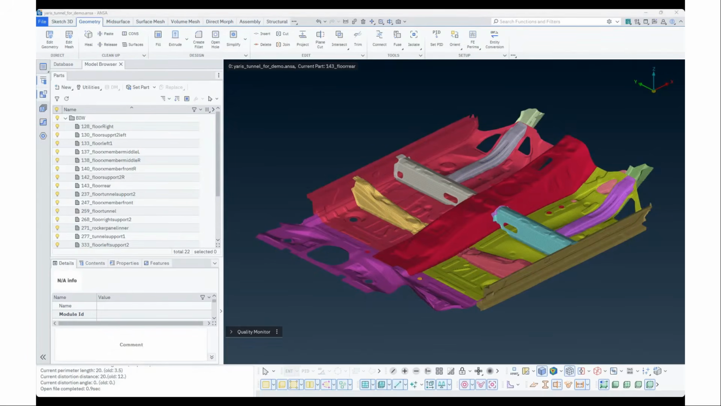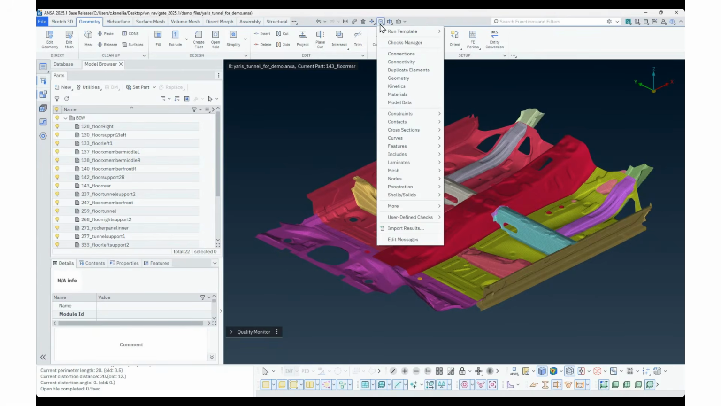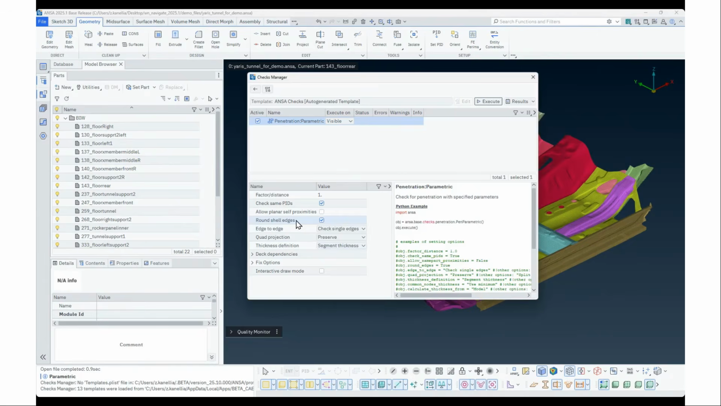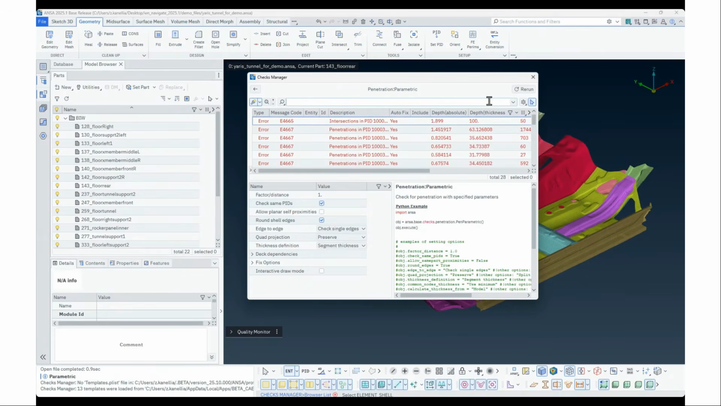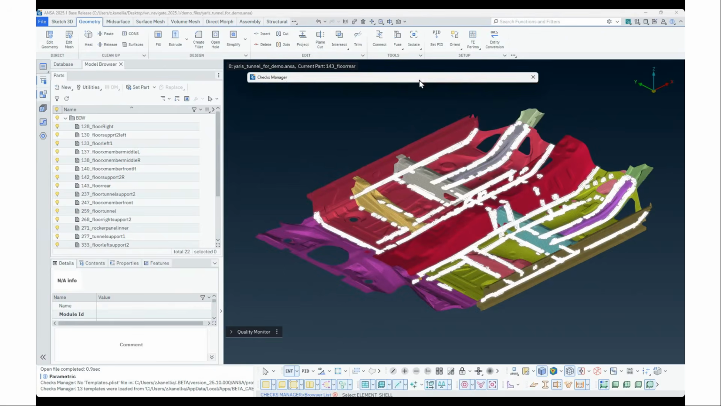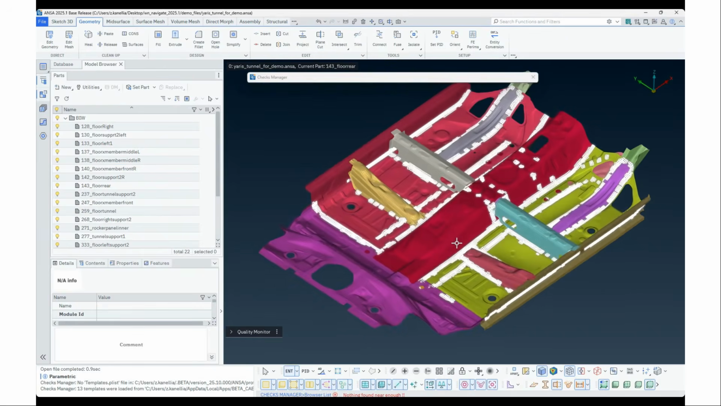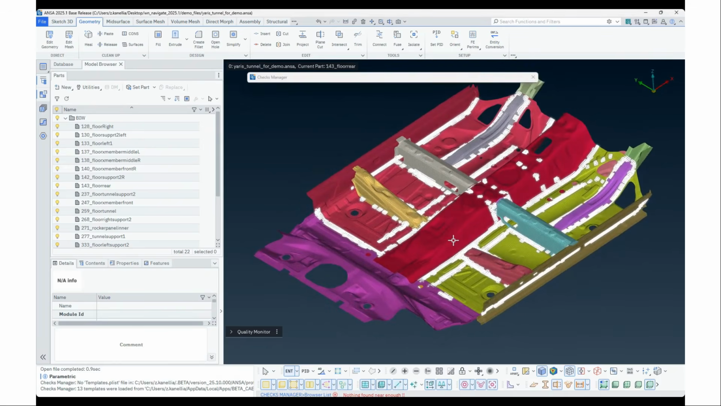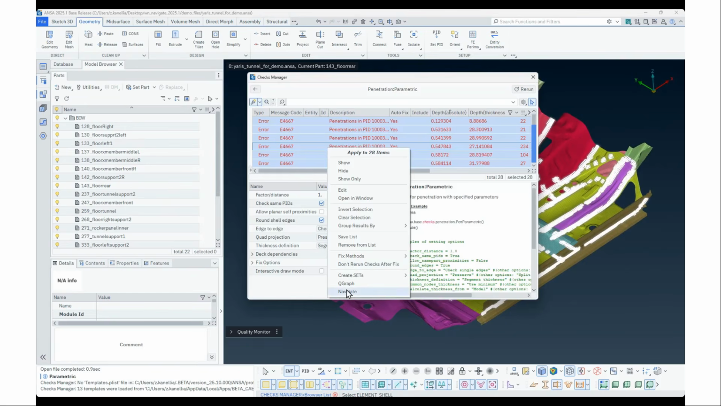This is the floor of the body in white of a Yaris model. On the floor, I may have some intersections. To check this, I go to Checks, penetration and select parametric. There are some available options. For example, round shell edges, which helps reduce false positives. By selecting the errors, the penetrations are highlighted on the model. I select the penetrations, right-click, and choose the option Navigate.